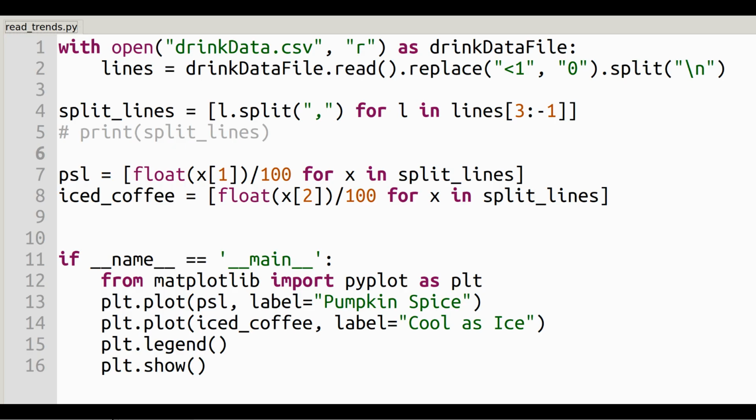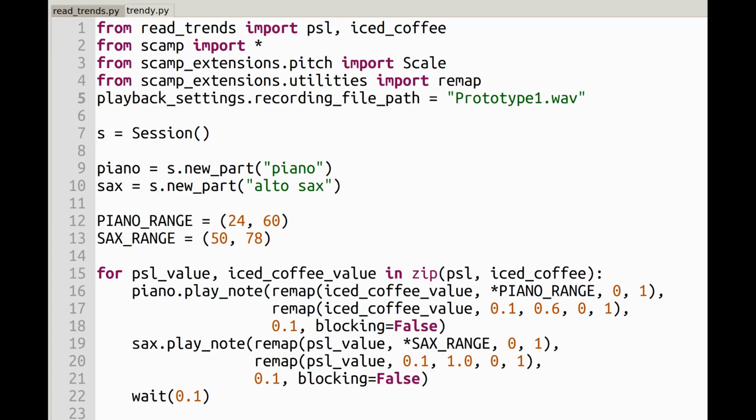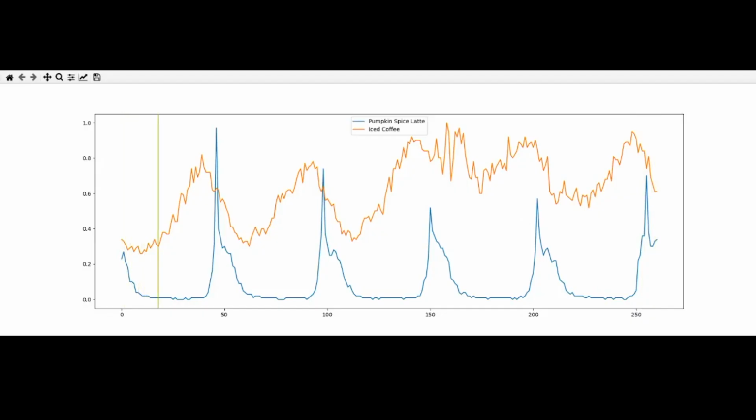I used this Python code to scrape the data from the text file, and then used the Scamp libraries to make a first prototype, which sounded like this. It basically fires a machine gun of notes as it goes through the data, with higher search frequency mapping to higher notes, and lower frequency mapping to lower notes. You can definitely hear the seasonal variation in the two beverages, but I wouldn't say that it sounded good.